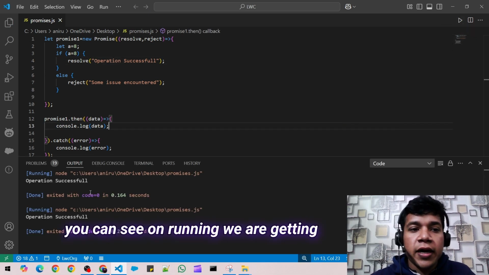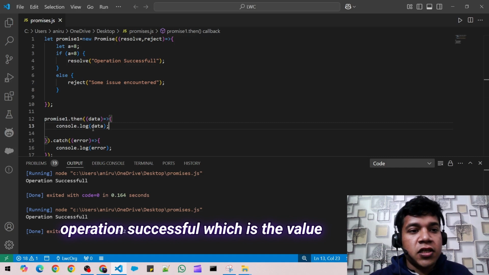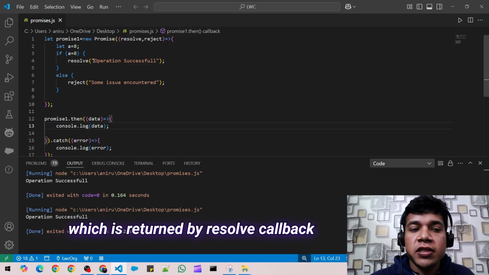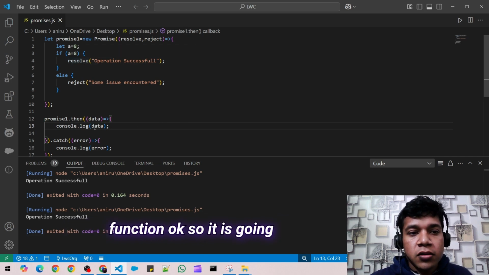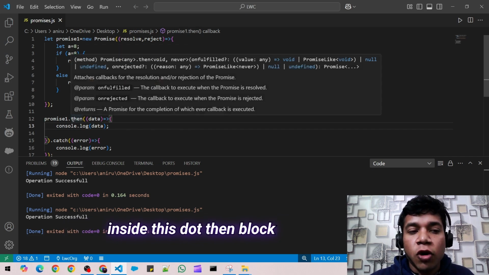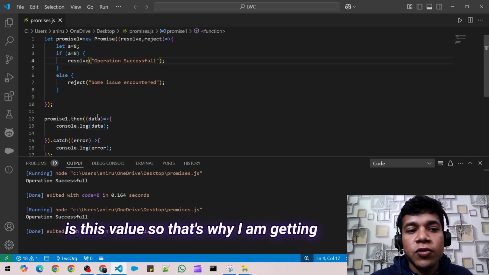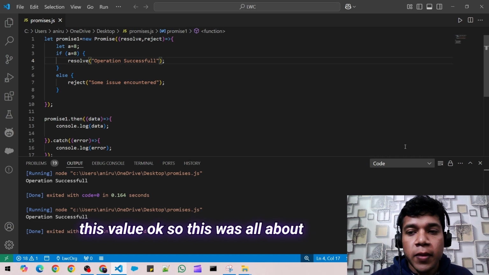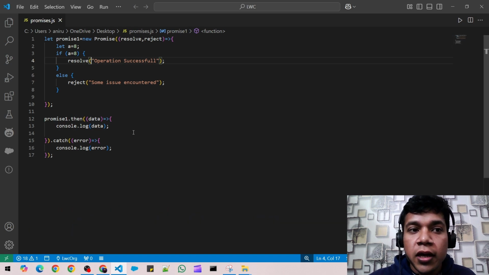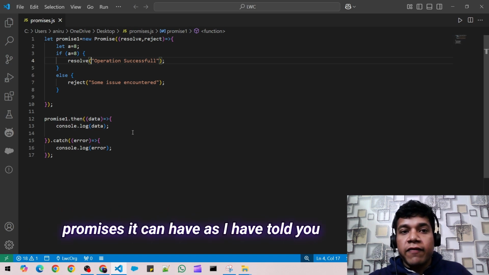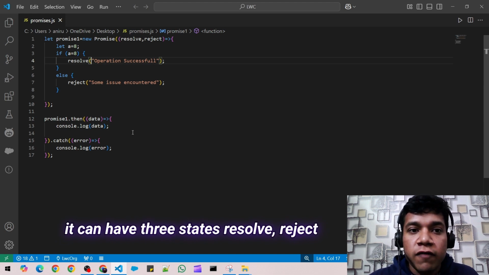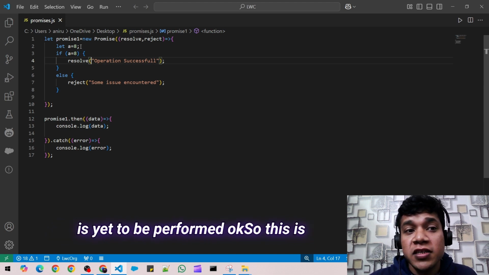You can see on running we are getting operation successful, which is the value being returned by the resolve callback function. So it is going inside this dot then block, and we are getting the data, and the data is this value, so that's why I'm getting this value. Okay, so this was all about promises. As I have told you, it can have three states: resolve, reject, and pending. The pending means the operation is yet to be performed. Okay, so this is the case.